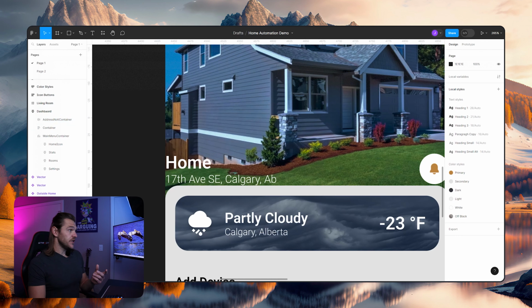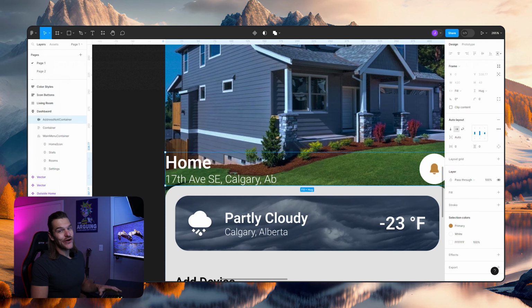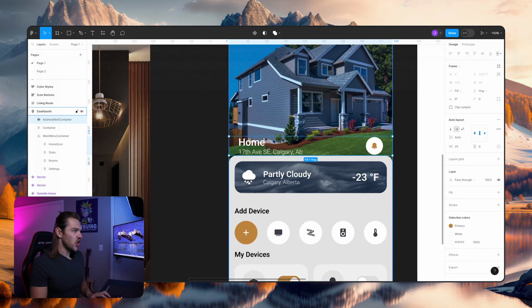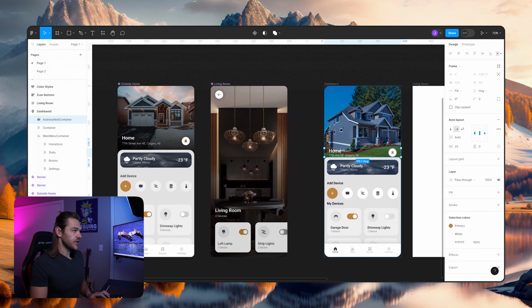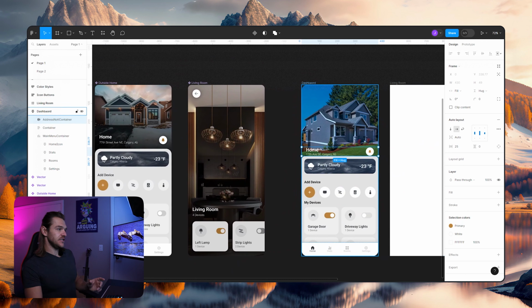There's a few ways to do it. I normally add a little bit of padding on the left and right, so I'm going to select address noti container, and we're actually just going to add a bit of padding or spacing on both sides. Okay, so now we are getting there. We are getting closer. There's a few things that I need to do.